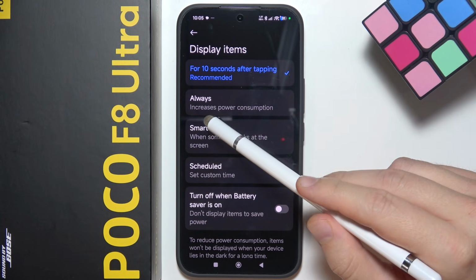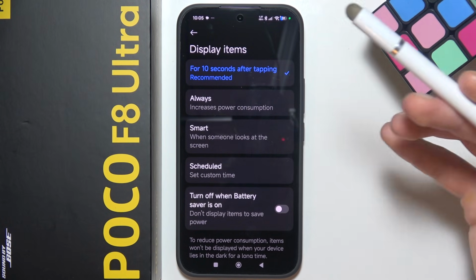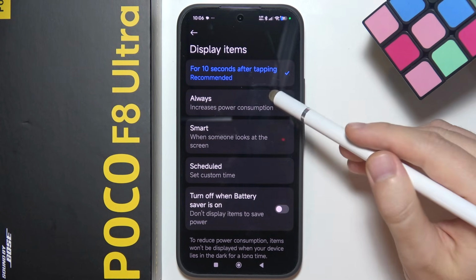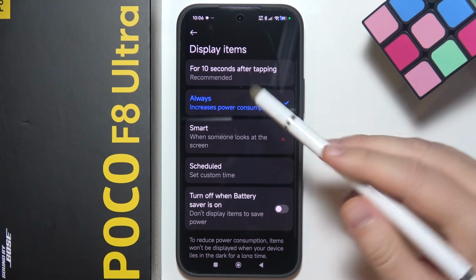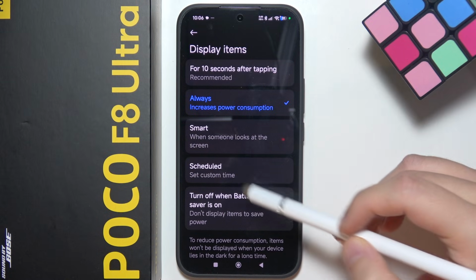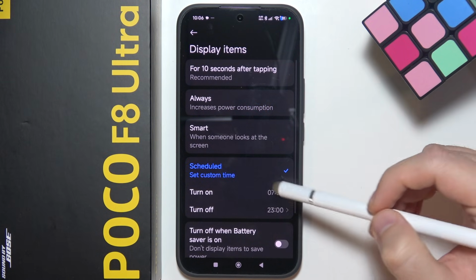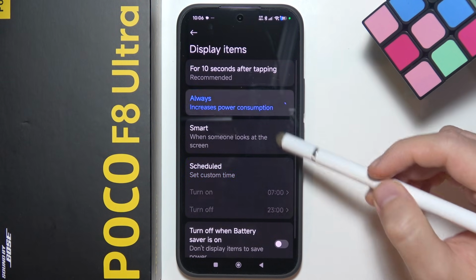tapping. So if you want to get your always on display to be visible always, like its name says, you have to go for this option, or for example you can schedule this if you want from specific time, so it will automatically turn on and off.